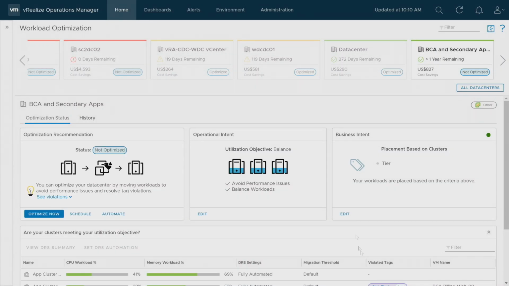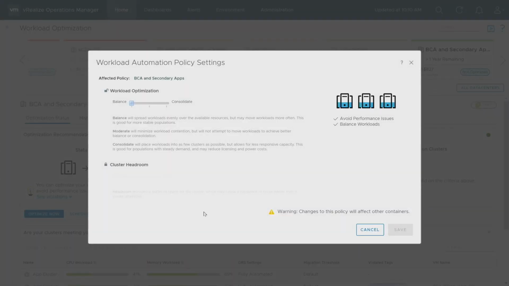Once that policy is saved, the next thing that you'll want to do is set your operational intent. Now, in the operational intent, I am setting priority on how aggressive I want to be about moving virtual machines to avoid bottlenecks or potential performance issues. And I have three options here.